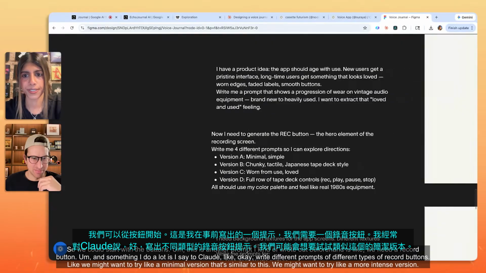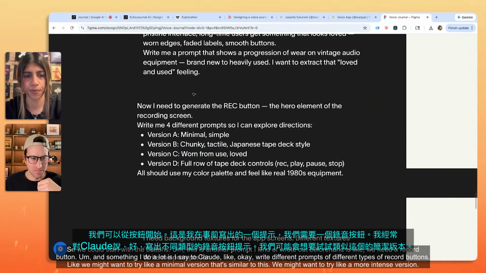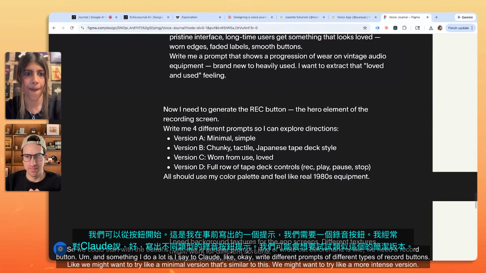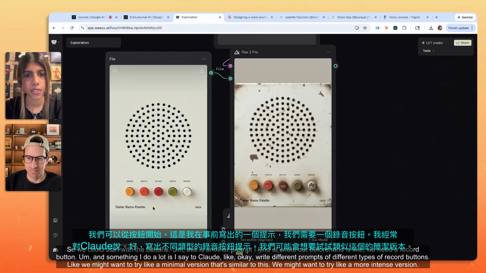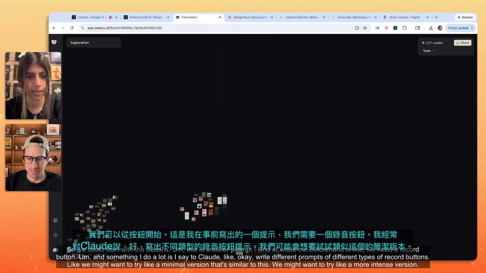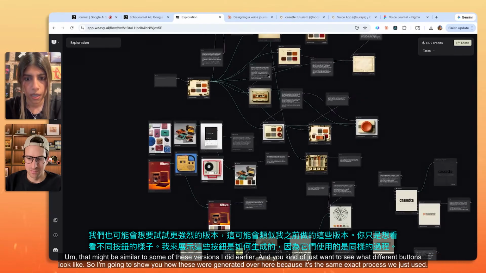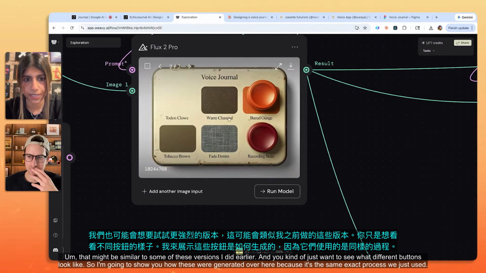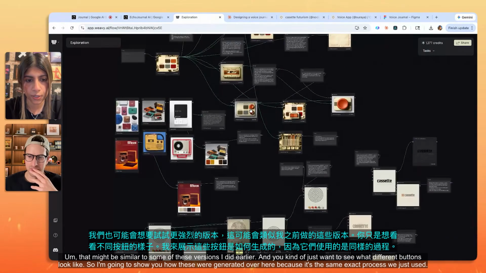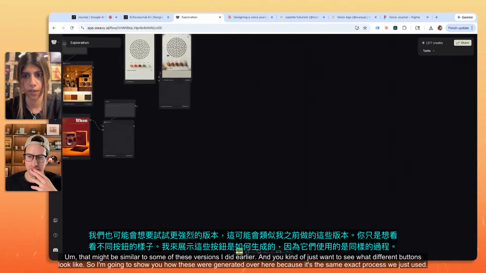So we could start with the buttons. This is another prompt I wrote out beforehand: we need a record button. Something I do a lot is say to Claude, "Write different prompts of different types of record buttons." We might want to try a minimal version similar to this, or a more intense version similar to some of these I did earlier. You just want to see what different buttons look like.